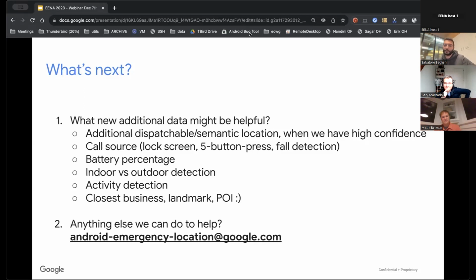We know in Europe there is eCall. So in that case, the PSAP will receive the information twice. We are trying to understand if there is a way out, but obviously it's better having the location twice than having no location. So for now, that's the way it works.